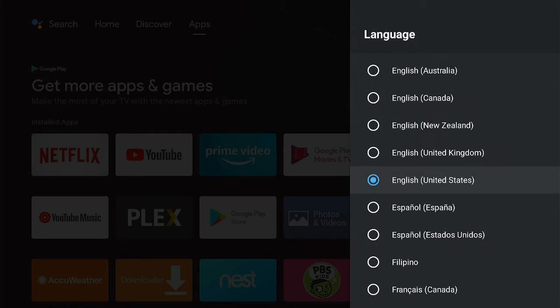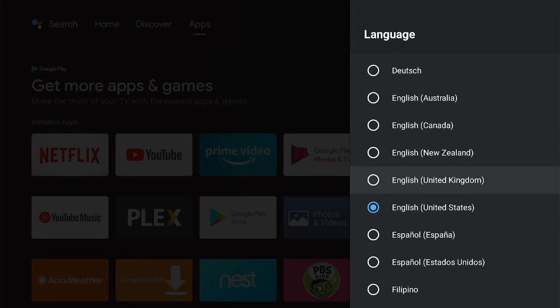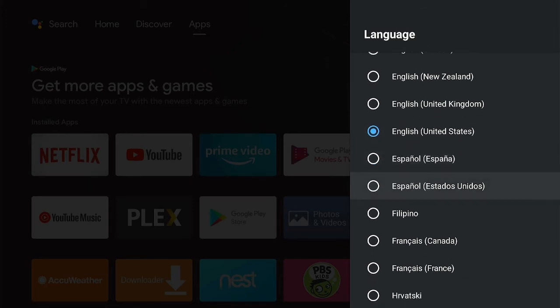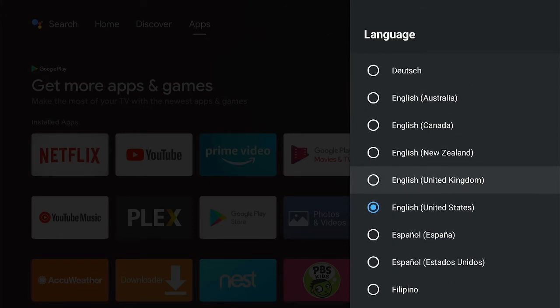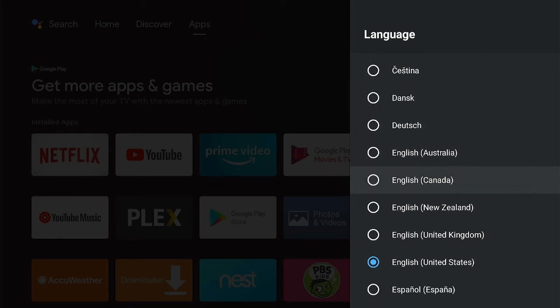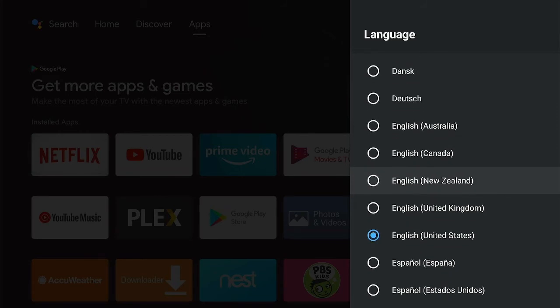Language. That's where you can adjust your preferred language. I'm going to do English because that's really all I speak. I'm not bilingual or anything, although I do know a little German, and maybe a teeny little Spanish.